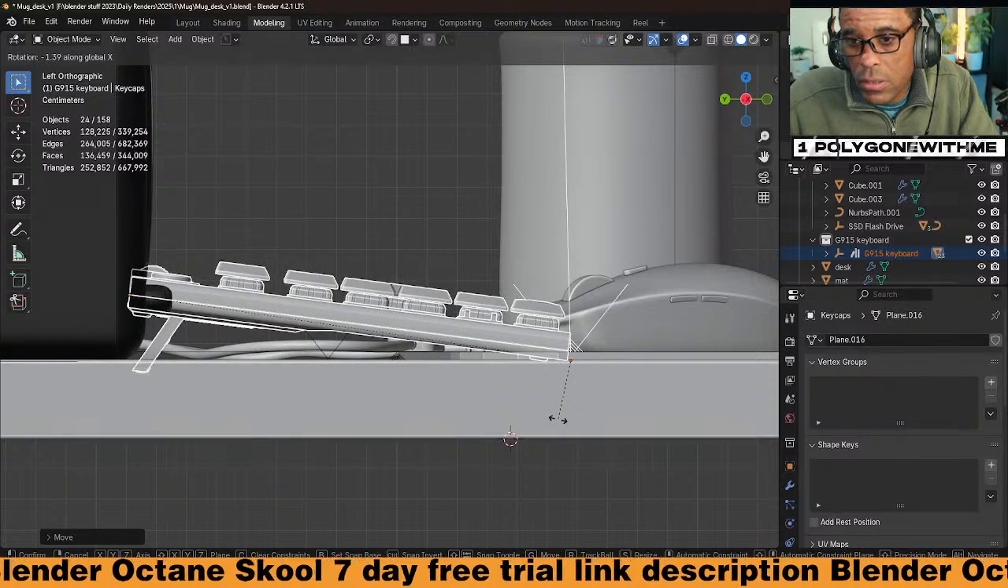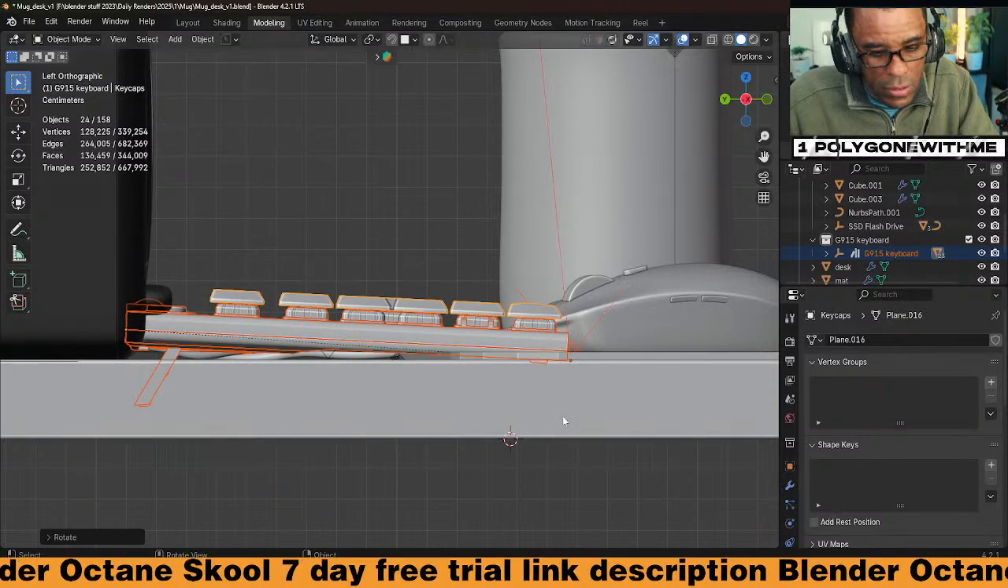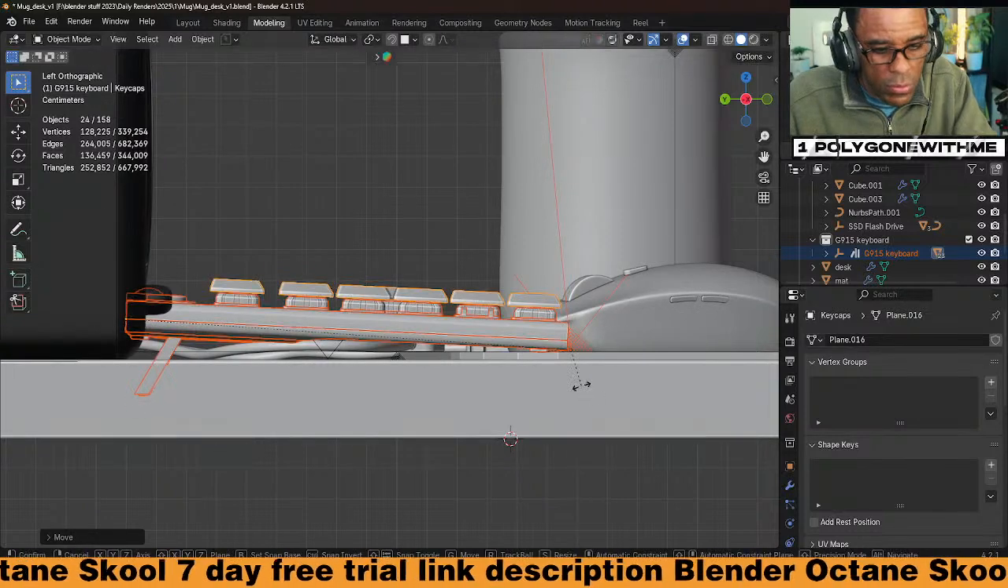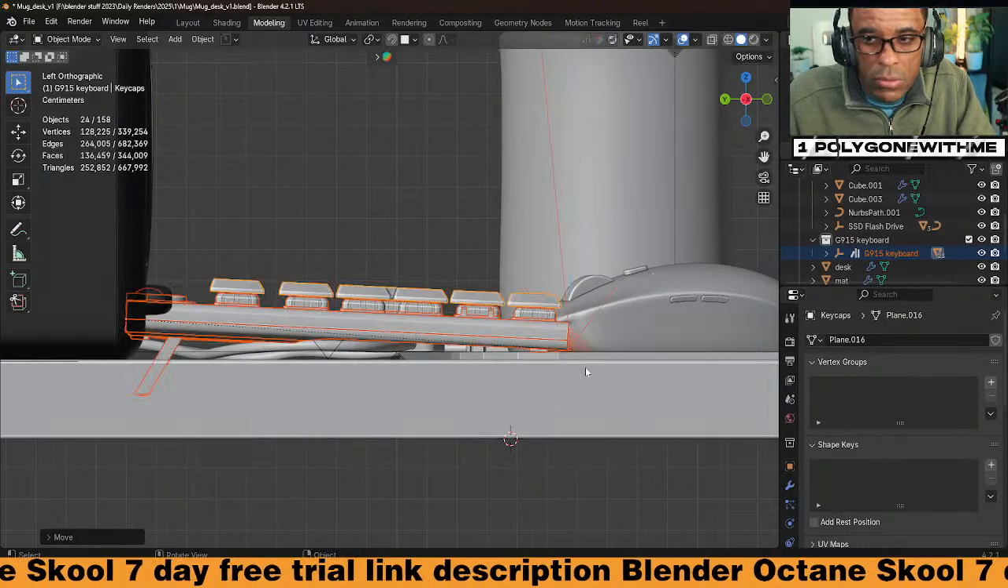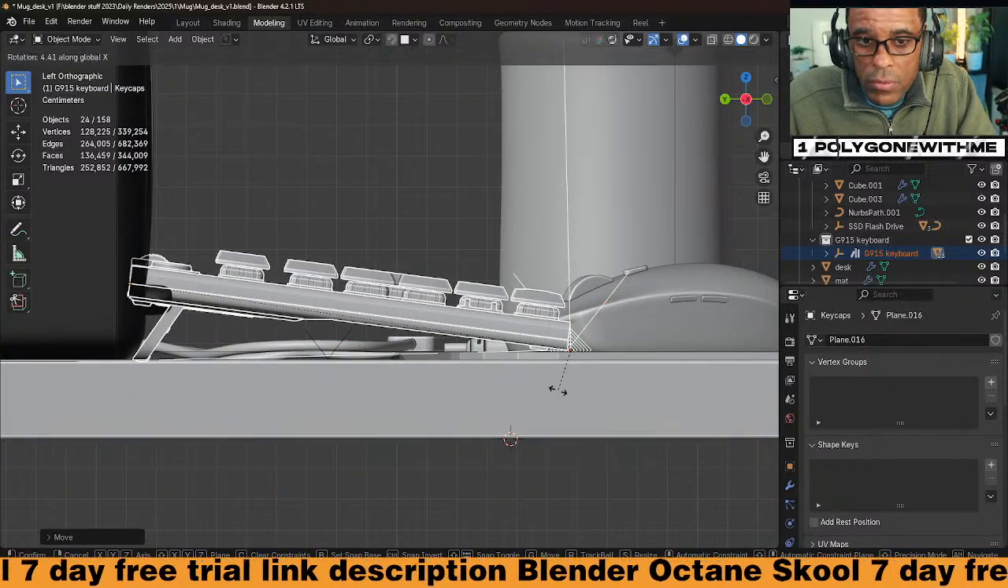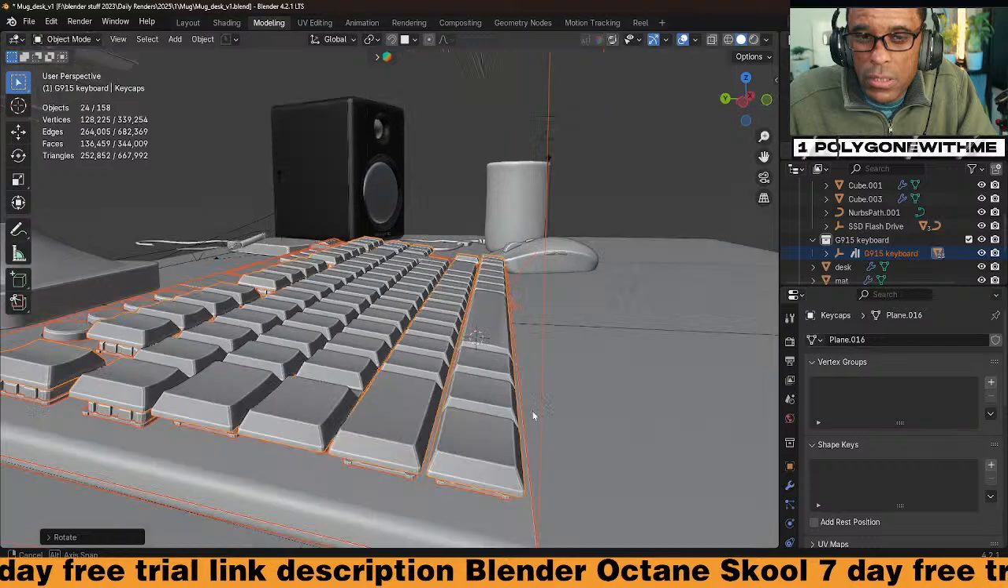Rotate X. Easy. Rotate X. I like that. Ooh, rotate X. And just pivot it so it's on the back there. Just like that. That's nice.